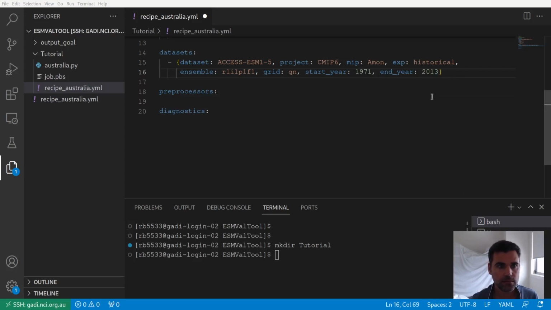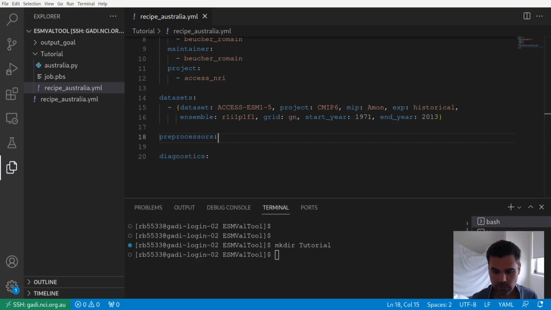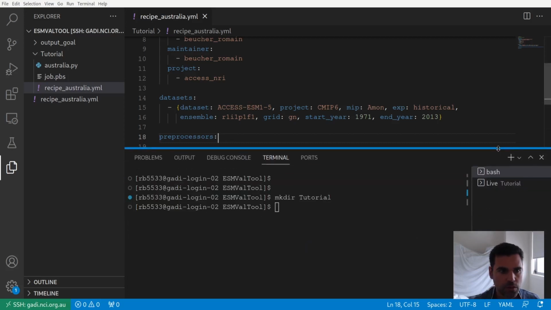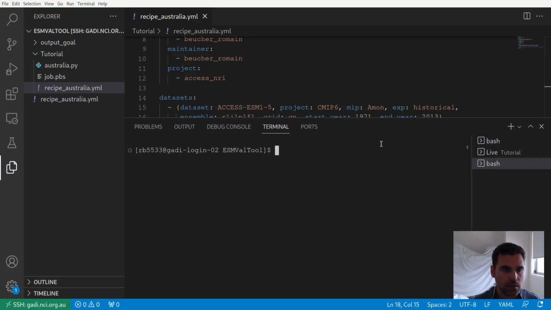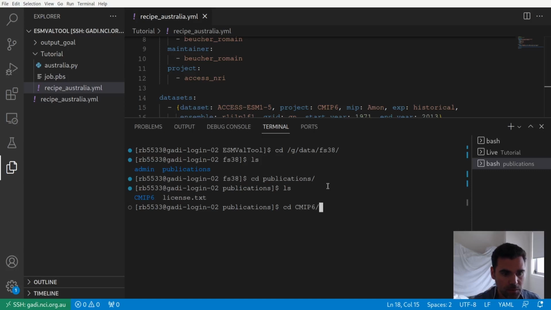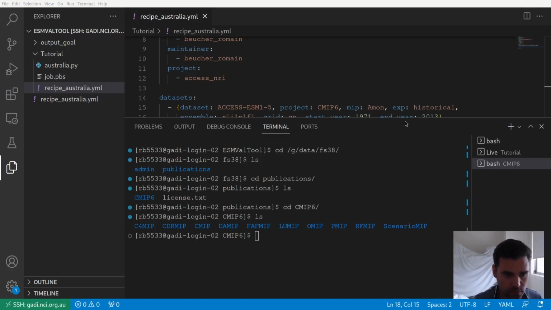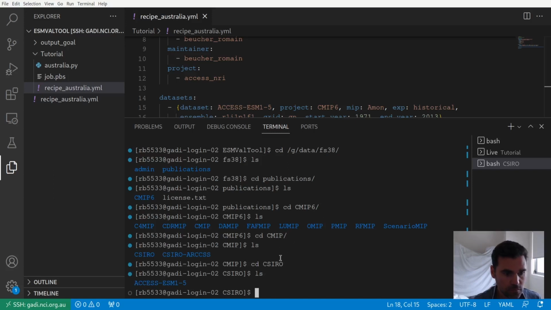Right, let's save this. So ESMValTool is gonna find that dataset for us. Just to quickly show you where it is on Gadi. This is the CMIP6 ACCESS-ESM publication. So it's in the GData FS38 project. And CMIP6. So ESMValTool knows about that. That's part of the configuration. So you don't have to worry about this, but I'm just showing you so that we know what we're talking about.